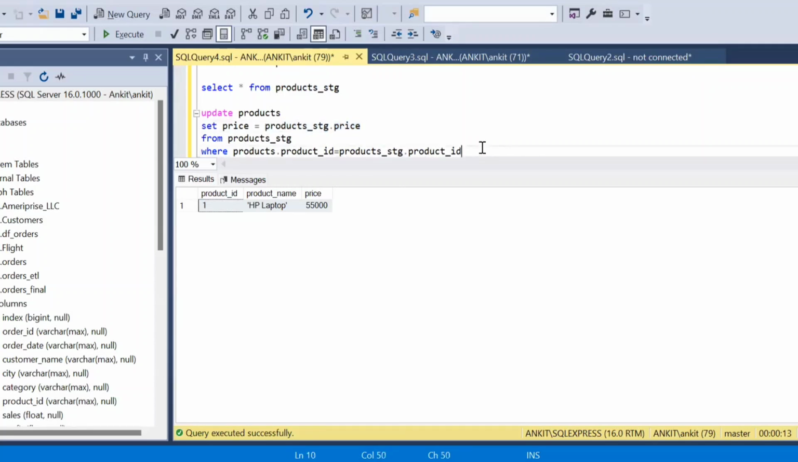You're getting it? Yeah. Ankit, what if we write this update statement directly in the Python? Can we skip the staging? Yeah, I'm just explaining it here, but I will write it. Okay, I'll write it.